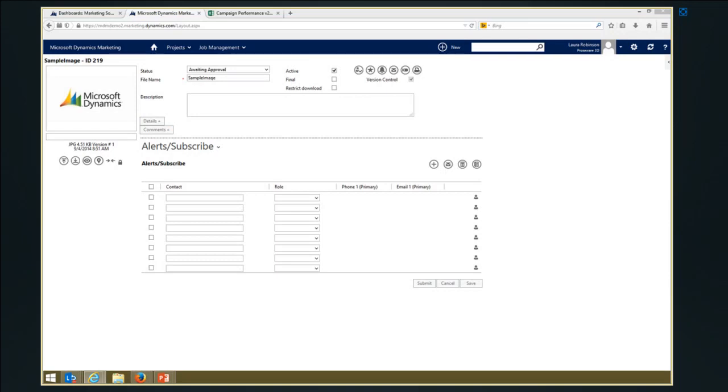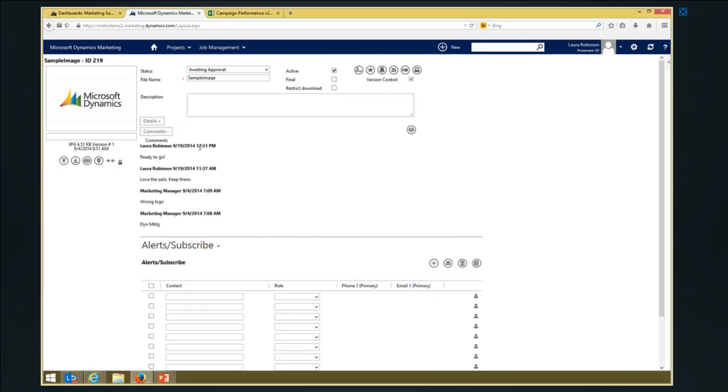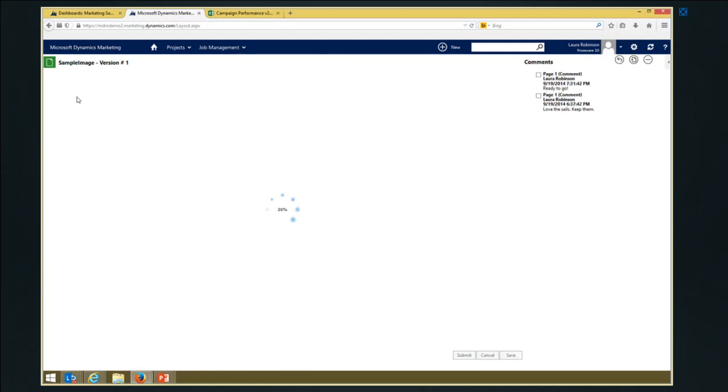Good question. Okay, so we've got our sample image here. I can look at the comments. I have, in fact, marked this ready to go. If we wanted to mark this up any further, let's say we've gotten word from upstream that Microsoft Dynamics sales here are changing from multicolor to all blue gradients or something like that.